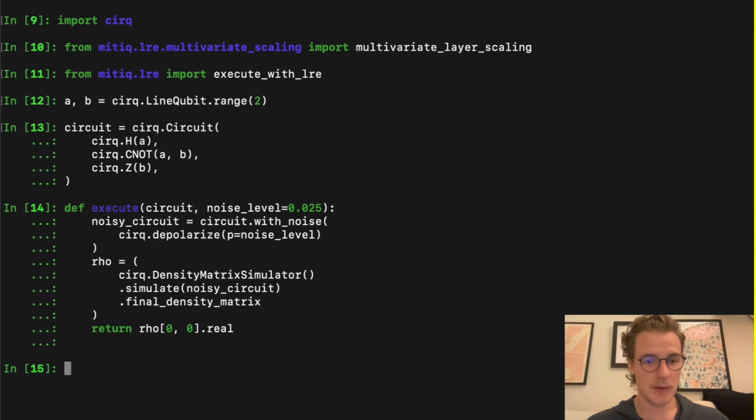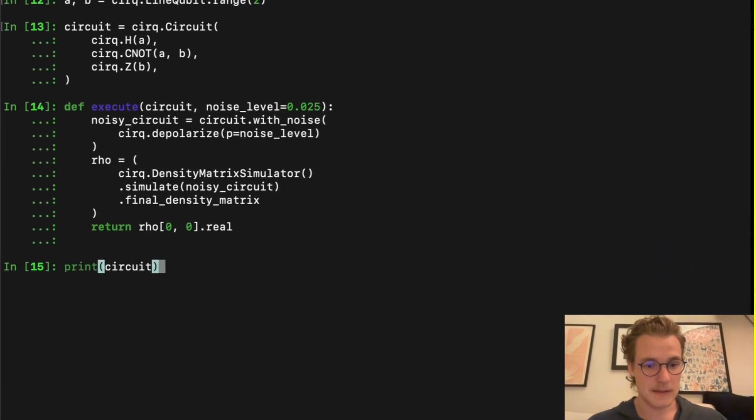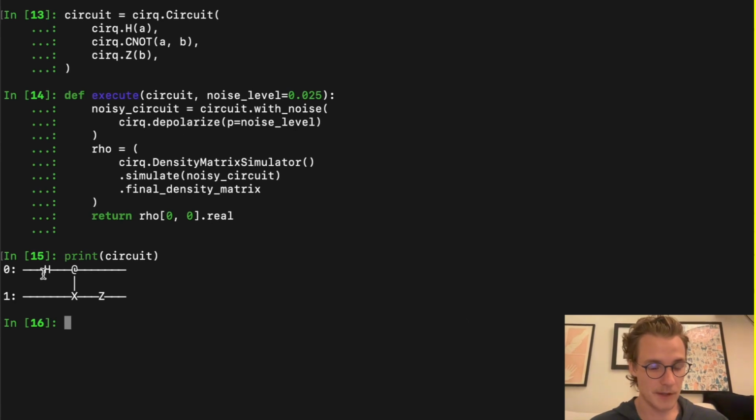We can now walk through how to use this technique in Mitiq. I've defined a circuit of interest, here a simple one just so we can demonstrate, along with a method of running the circuit. Here we'll use a simple density matrix simulation with depolarizing noise. First, we can visualize the circuit. So we see, we just have a Hadamard gate followed by a controlled NOT with the Z gate following.